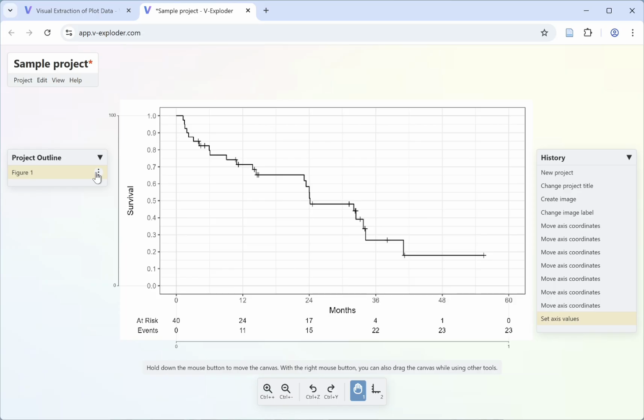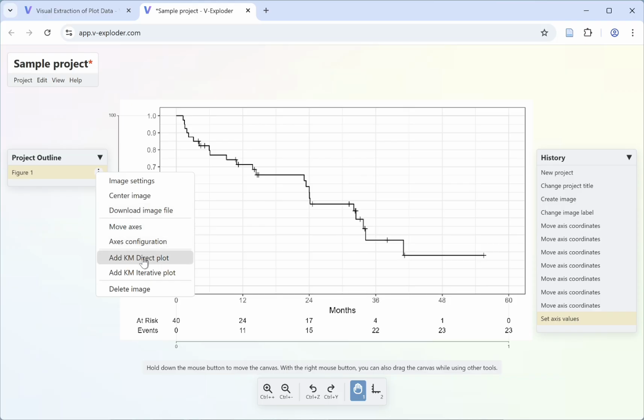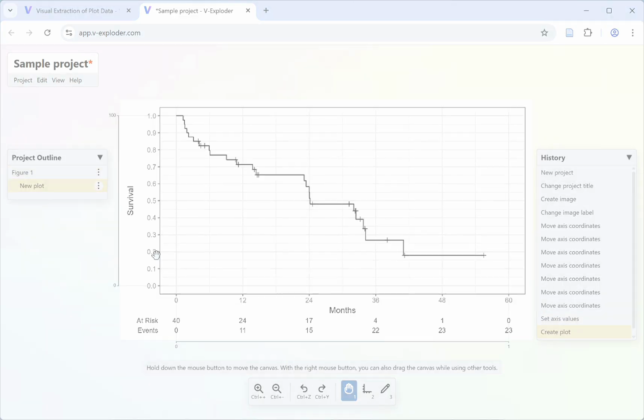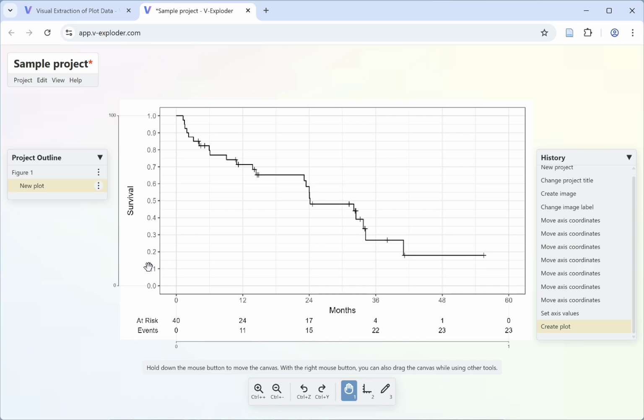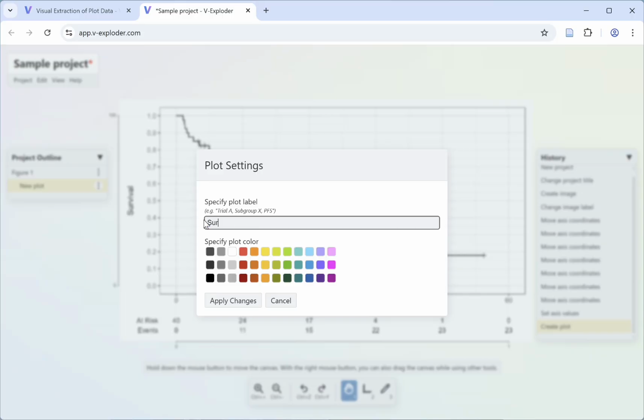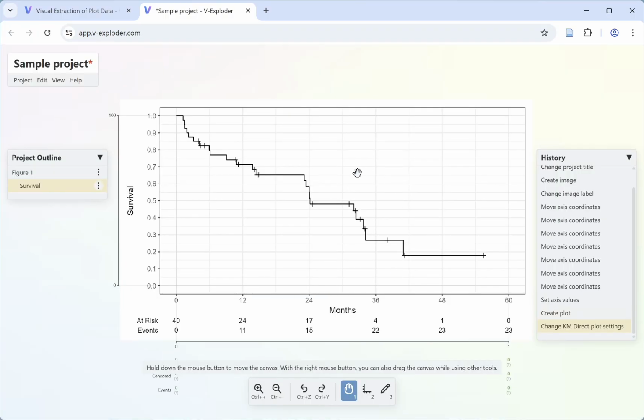In order to add a plot to an image, you click on the menu symbol in the project outline and either select Add Kaplan-Meier Direct Plot for the direct method or Add Kaplan-Meier Iterative Plot for the algorithmic methods by Guyot or Rogula. We will start with the direct plot by clicking on Add Kaplan-Meier Direct Plot. After having added a plot, you can rename it by clicking on the menu symbol here and select Plot Settings. I will just call it Survival for this tutorial, but of course this is more useful if you're having a figure showing survival of different groups.